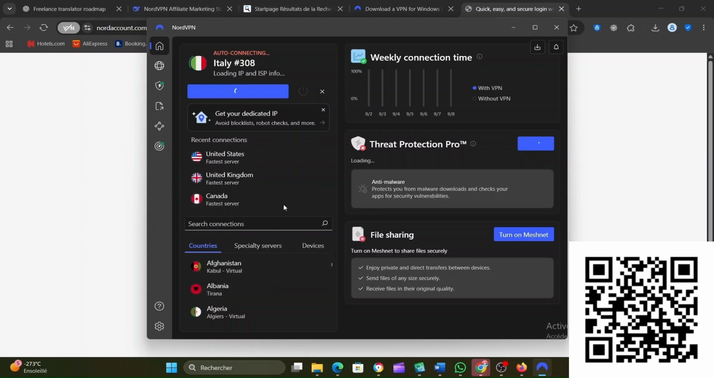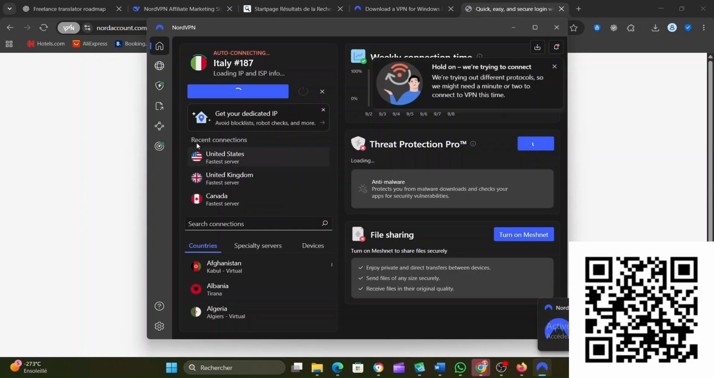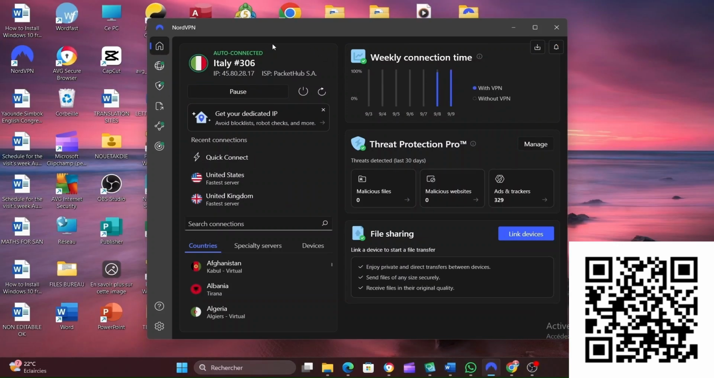This is the dashboard. As you can see, you have even Threat Protection Pro, which is unique only with the version that you install on your computer, because this one is not available on phone, acting like an antivirus. Here now you see auto connected is on. It means that now you are connected to the VPN and you are really protected online.